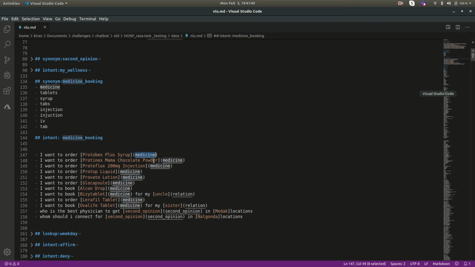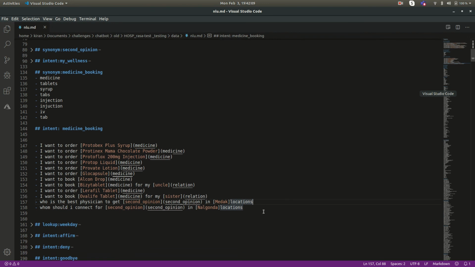To train it, we have to give at least 5 to 10 examples like this for different medicines. Here I added syrup, powder, injection, liquid, lotion. That's it. If you want to get other entities like relation and location, you can add them like this. Once you add these lines to medicine booking, we can go for training.